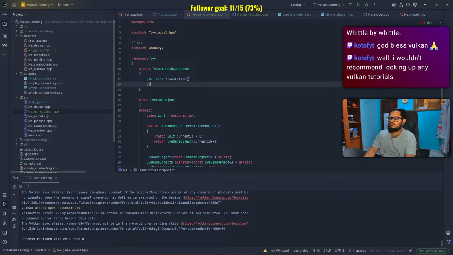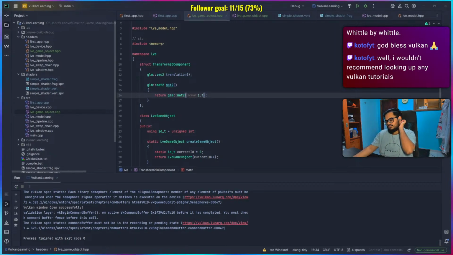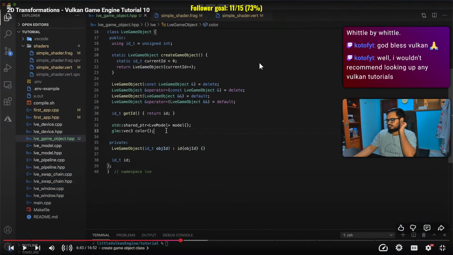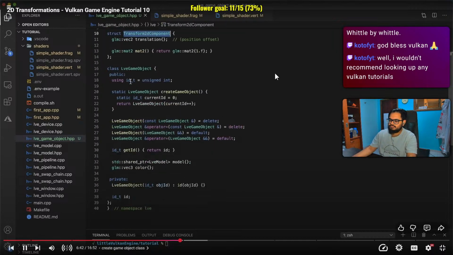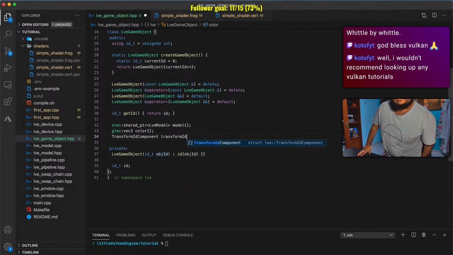Also add a new function, GLM mat2, called mat2, that for now will just return a 2x2 identity matrix. Finally, let's add this transform 2D component to the game object with a new member variable called transform 2D.